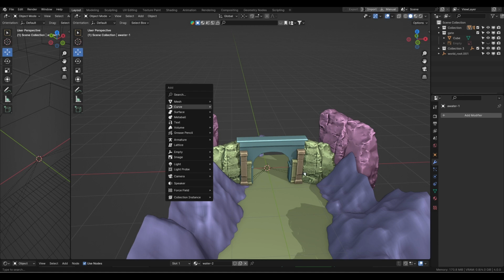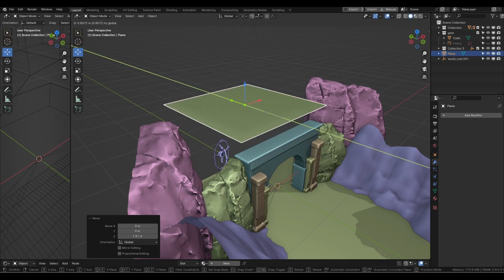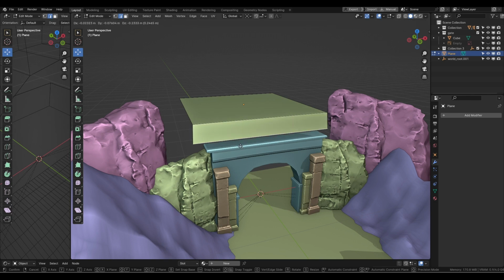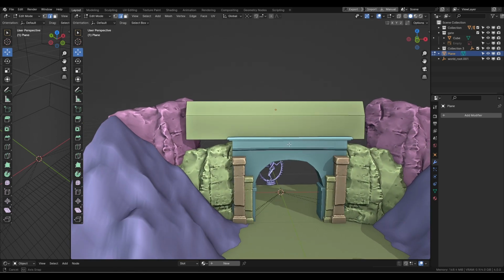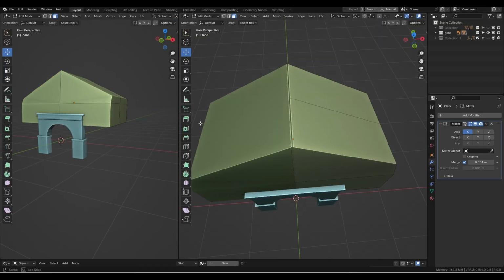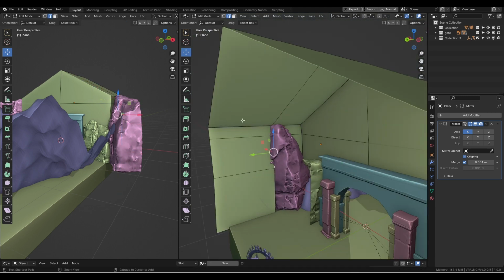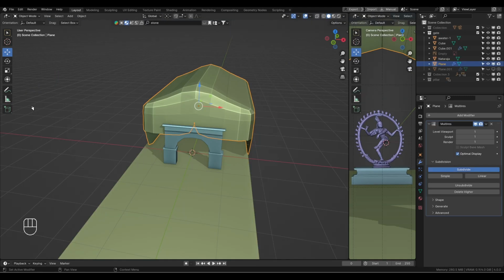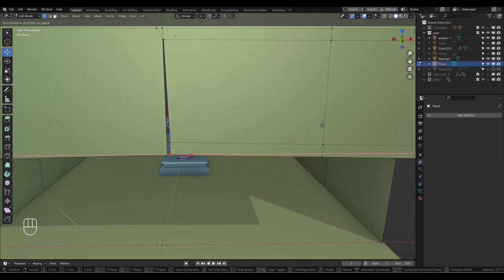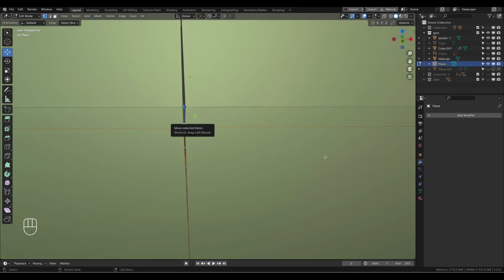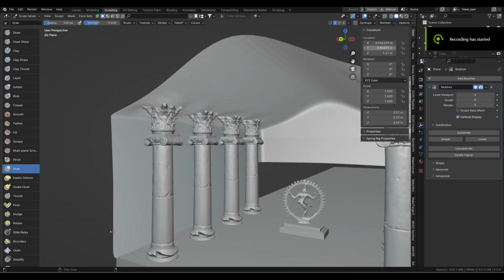To make the roof, I will use a plane and scale it to fit the walls. Next, I will move the plane up along the Z-axis until it covers the top of the walls. I will press G to move and Z to constrain the axis. Now, I will add a mirror modifier to the plane so that it becomes symmetrical. I will go to the Modifier tab, click on Add Modifier, and choose Mirror. Now, I have the basic shape of the roof.